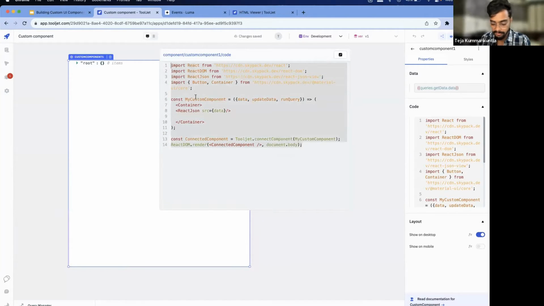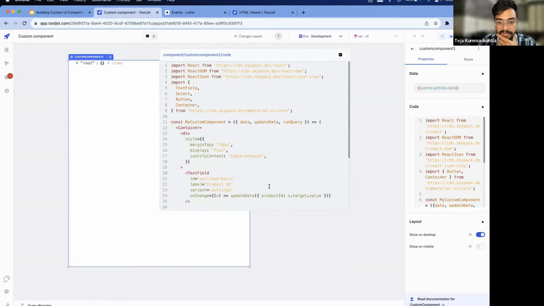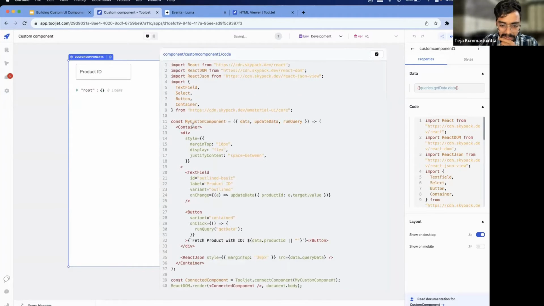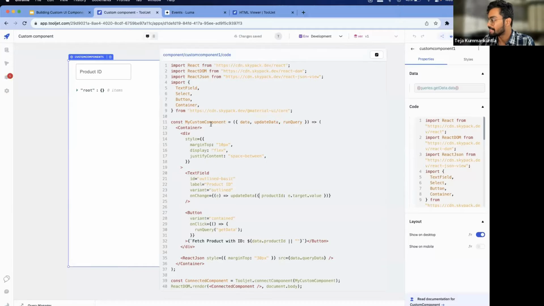So let me replace this with new formatted code. And this is also pretty self-explanatory because you have already seen the preview of the application by itself. So you have React, the two base core components, and you have React JSON for previewing. And we are importing text field for taking the text. So this is the one. And then we are going for select. This is not needed, we are not using it. And then you have a button, you have a container.